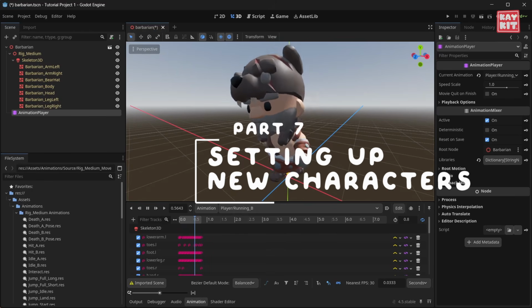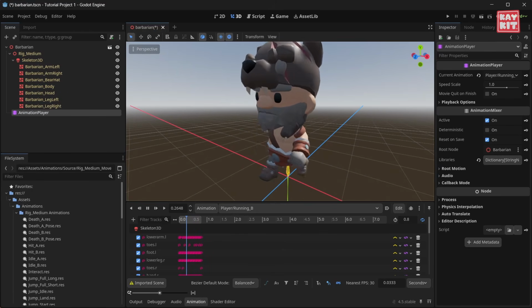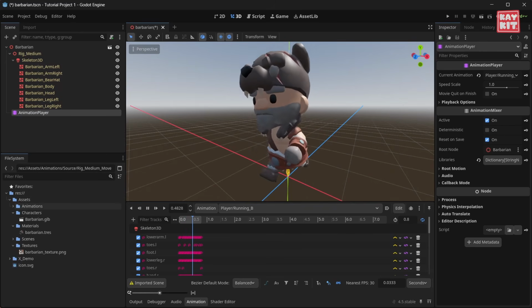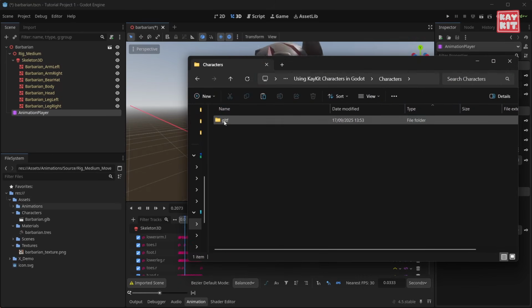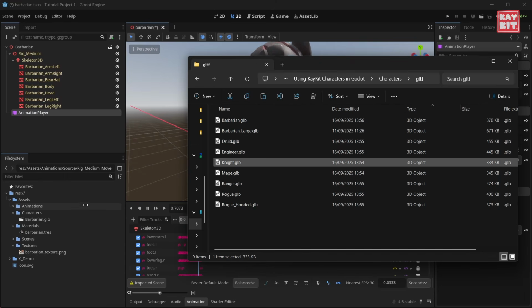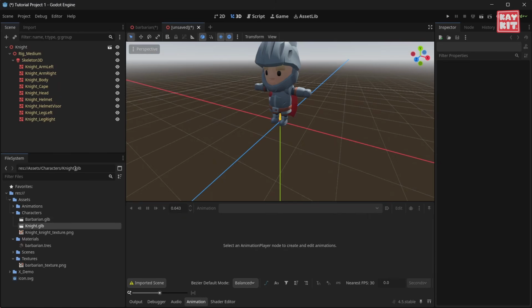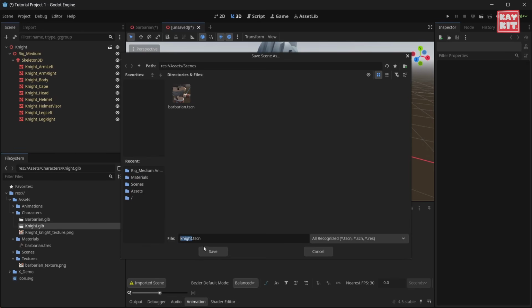Setting up a second character will be much faster because we've done a lot of prep work already. So to do this, we're going to import our character. Let's choose the knight character and drag him into our characters folder. Create a new inherited scene and save this.